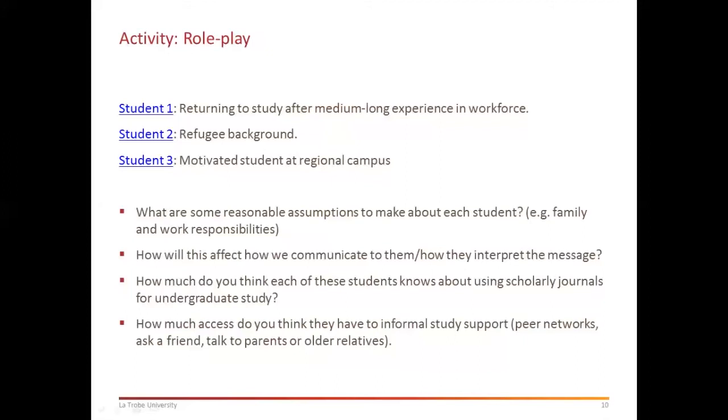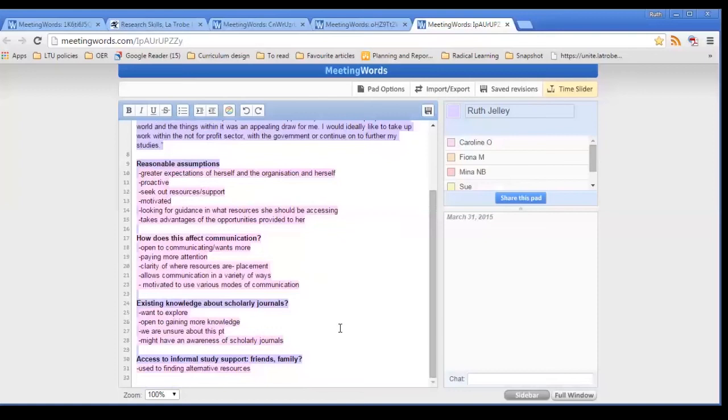And we'll keep it in the context of the video that we've just watched as well. What can you assume about their existing knowledge about scholarly journals? And what sort of access would they have to informal study support? So those are 3 things I want you to look at. That's really good work, people.